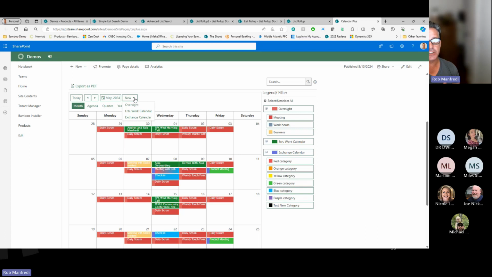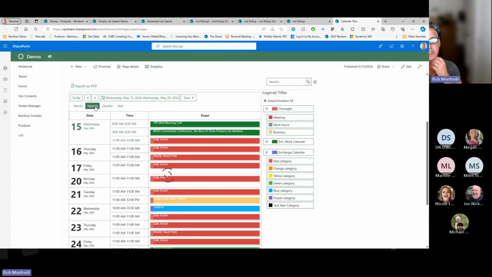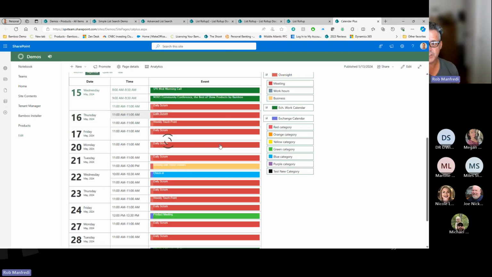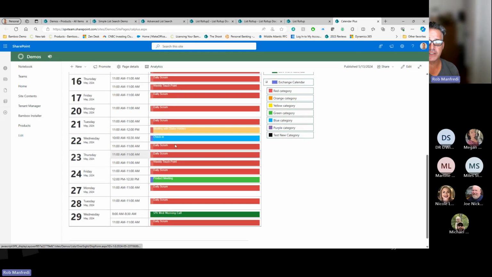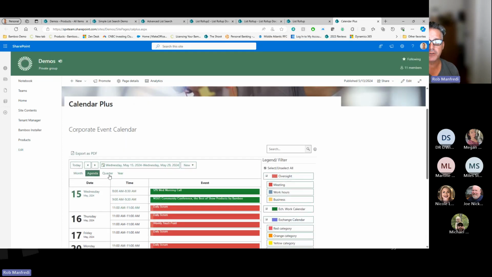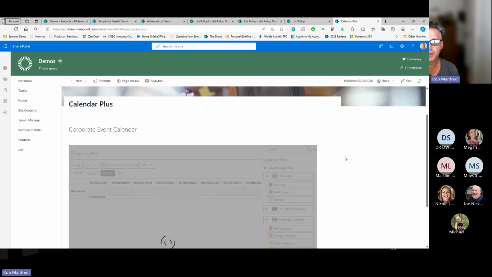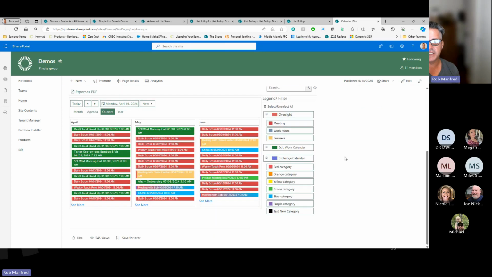And all of this is security trimmed. So if I don't have access to one of these calendars, I simply won't see that one calendar, but I'll see the other calendars as well. In terms of views, we support lots of views. This is our agenda view, which allows you to see only days that have events and what those events are. We also have multi-month views, like a quarter view and a yearly view, which gives you a more list-like experience across each of the months. So we can see all of the events within April.